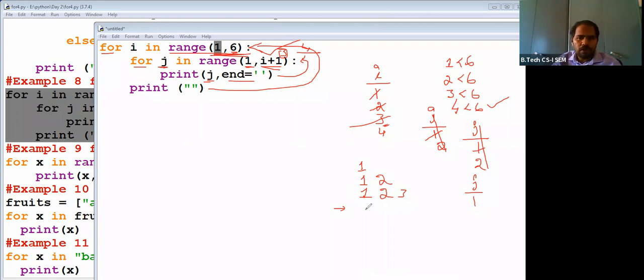1, 2, 3, 4. Now the J values will be printed on the same line: 1, 2, 3, 4. 4 iterations. Now the 4 will print. The fifth condition fails. Again a new line, it moves to the next line. It moves to the outer loop.